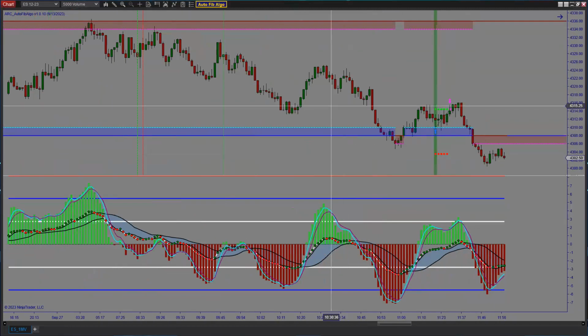All right, so blue zones equal support. Red zones equal resistance. There you go.